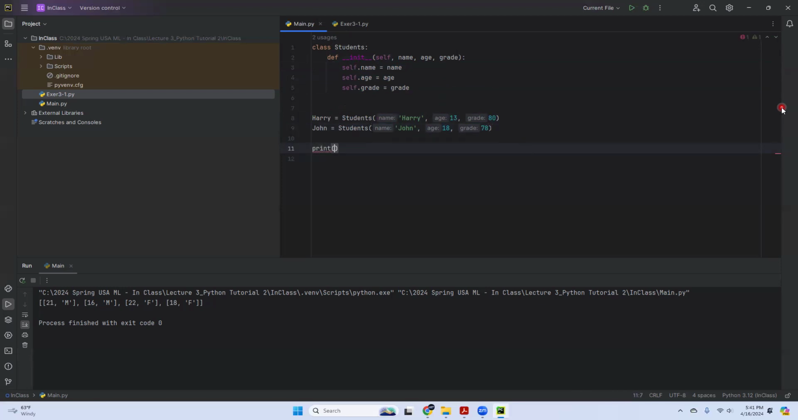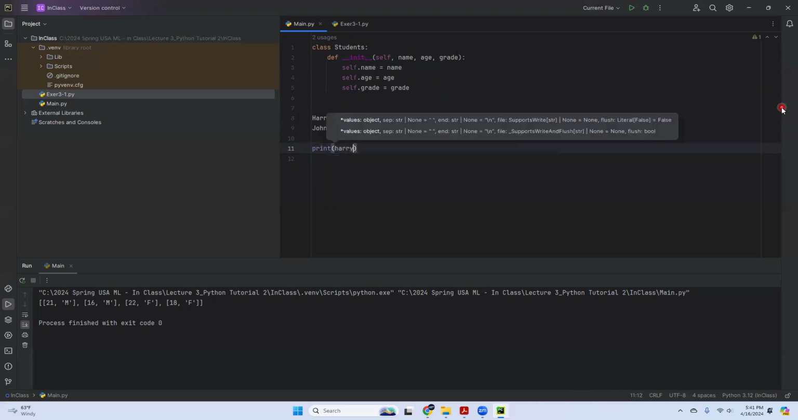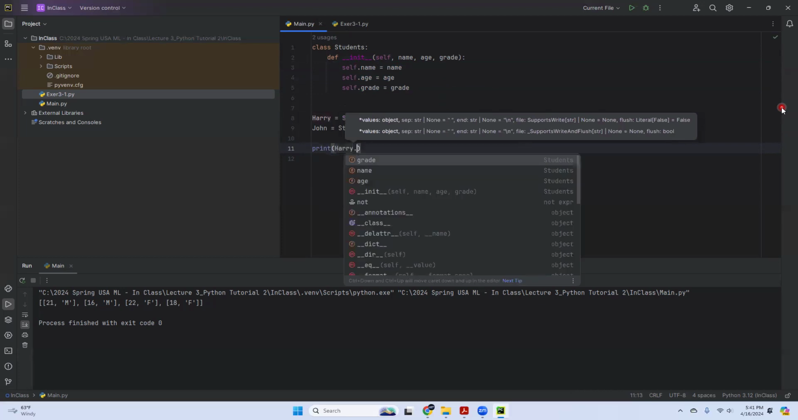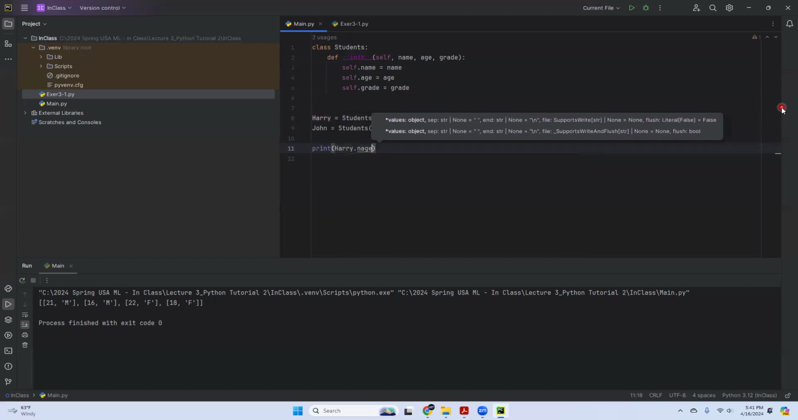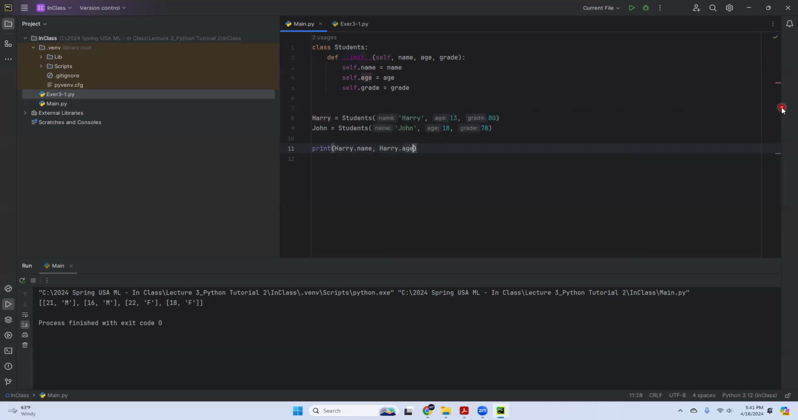But now I can just simply print Harry dot name, Harry dot age, and Harry dot grade. Here we go. What the hell, the keyboard. Okay. And you can see indeed the name is Harry, age is 13, and grade is 80. Isn't it the same as what you make? And we can do whatever. Suppose you have a lot of students, we can just make everything. So this is the meaning of a class.